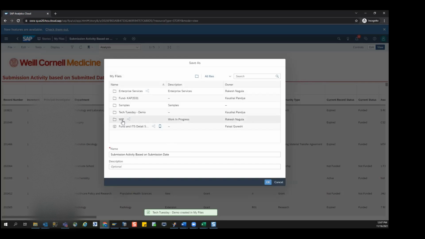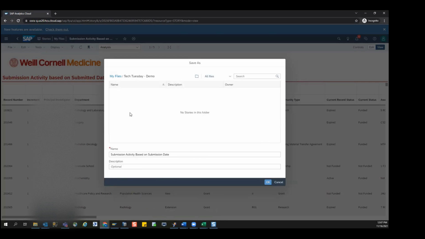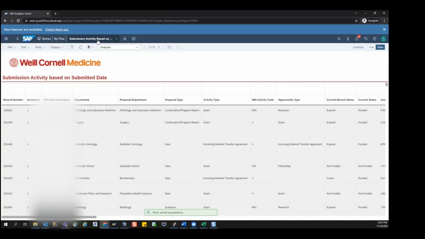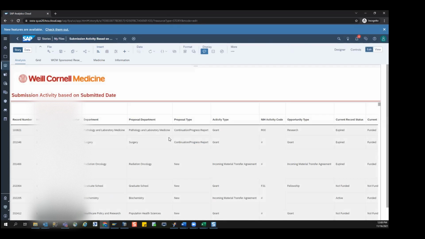And if you see, the Tech Tuesday demo folder is created. After this folder is created, you can also change the name of the report as per your expectation. So I'm just gonna give my CV, just for testing purposes. As soon as I click OK, you see the report name is changed now to submission activity based on submitted date and my CV. Now as soon as I save the report, I see the edit option over here. Once I click on edit, you will see a bunch of options.